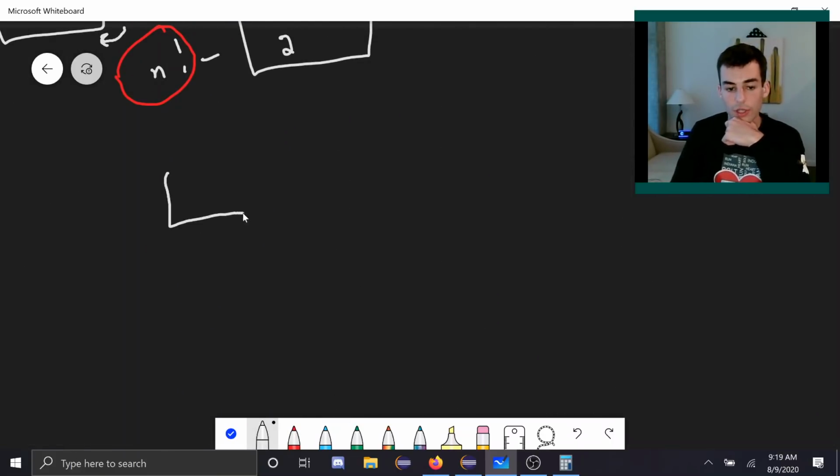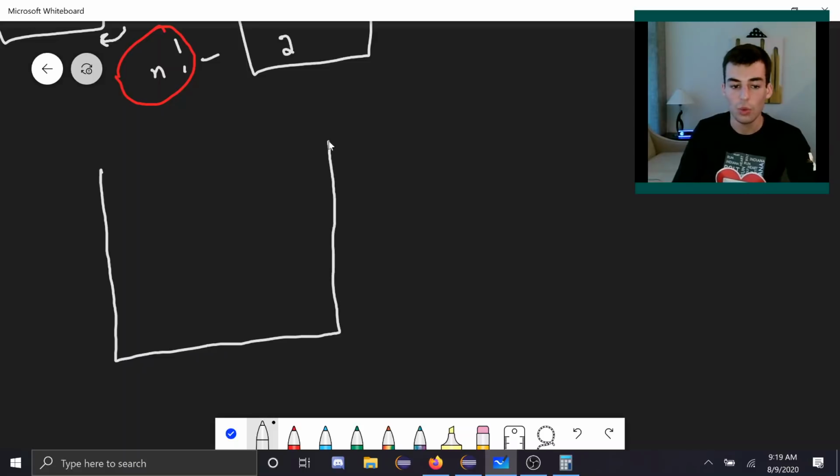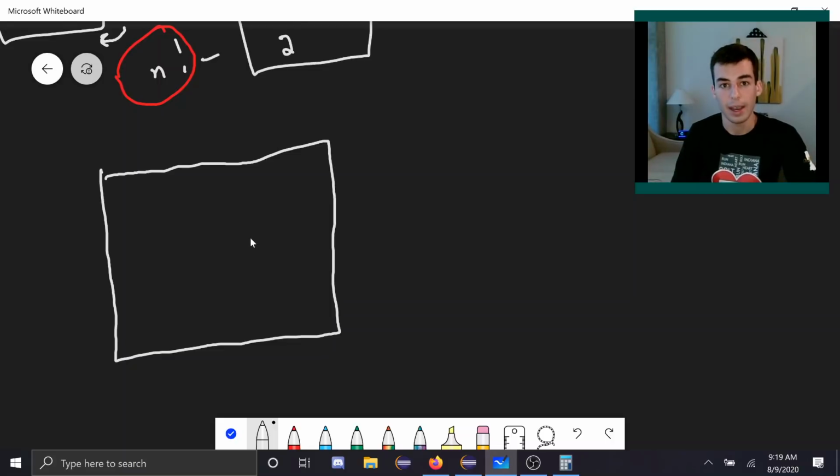The first observation is, well, let's talk about the problem first. So you've got some 2D matrix of 1s and 0s, and you want every even square submatrix to have an odd sum. So maybe this is like some 2 by 2 matrix. You want the number of 1s in here to be odd. Then maybe we have some other 2 by 2 matrix. We want the number of 1s in here to be odd as well.